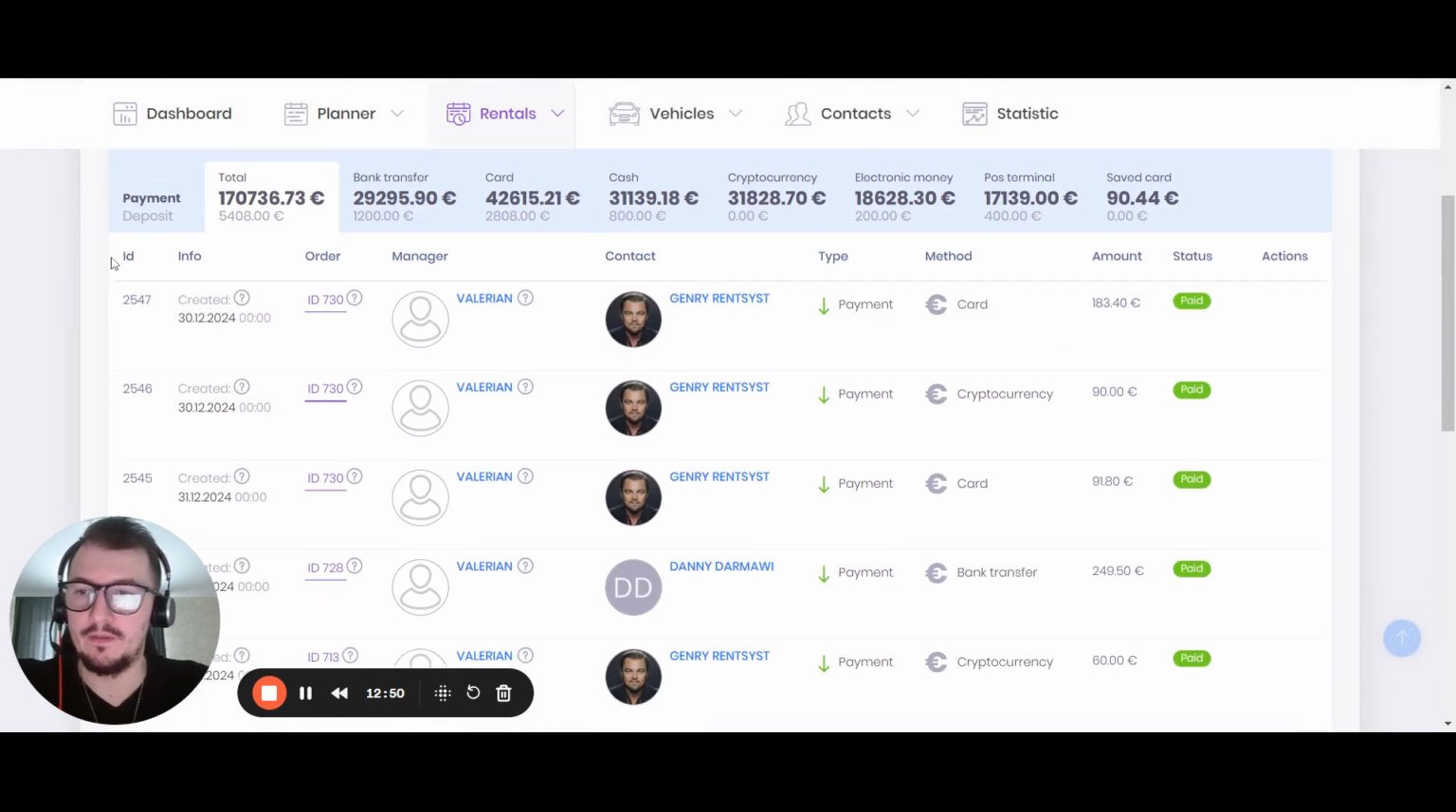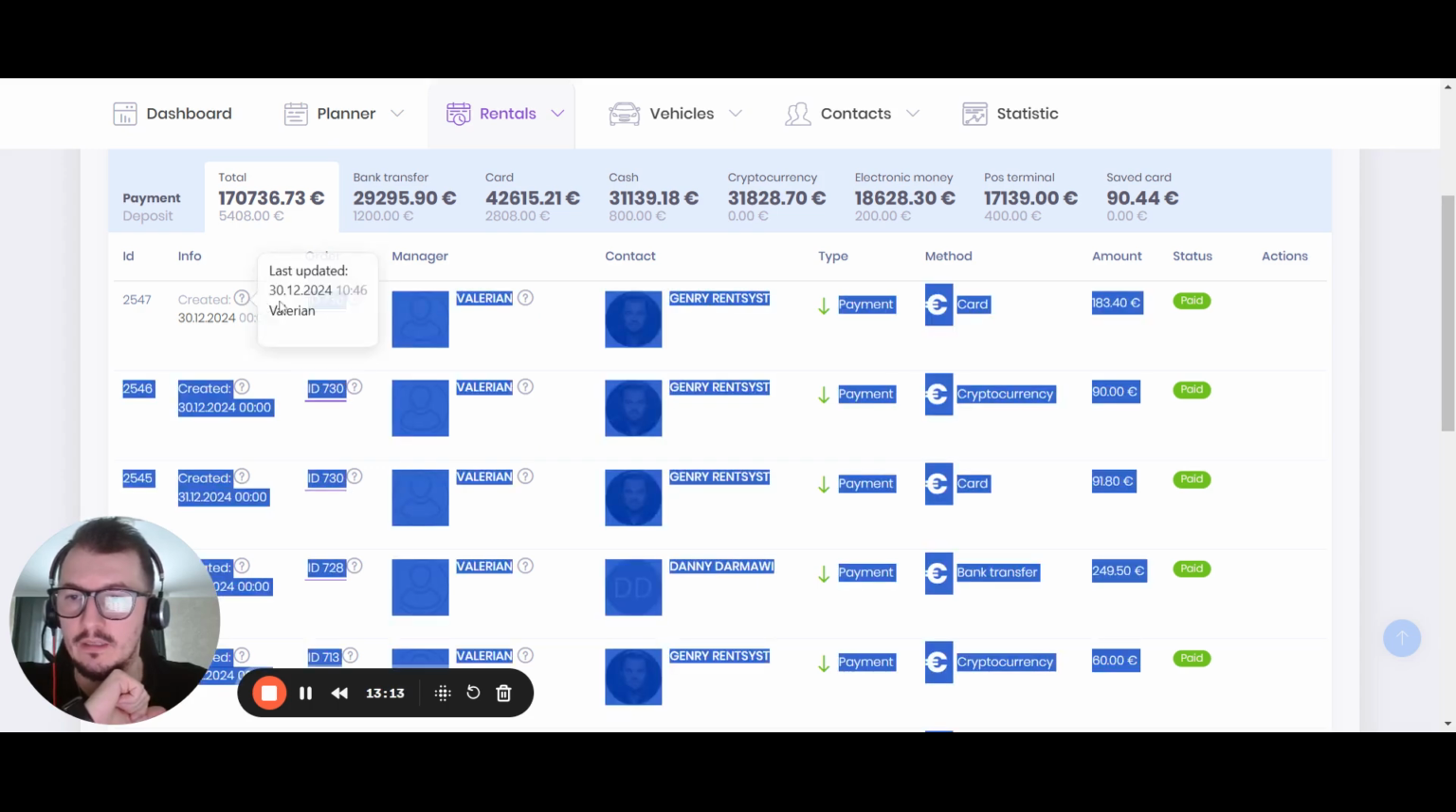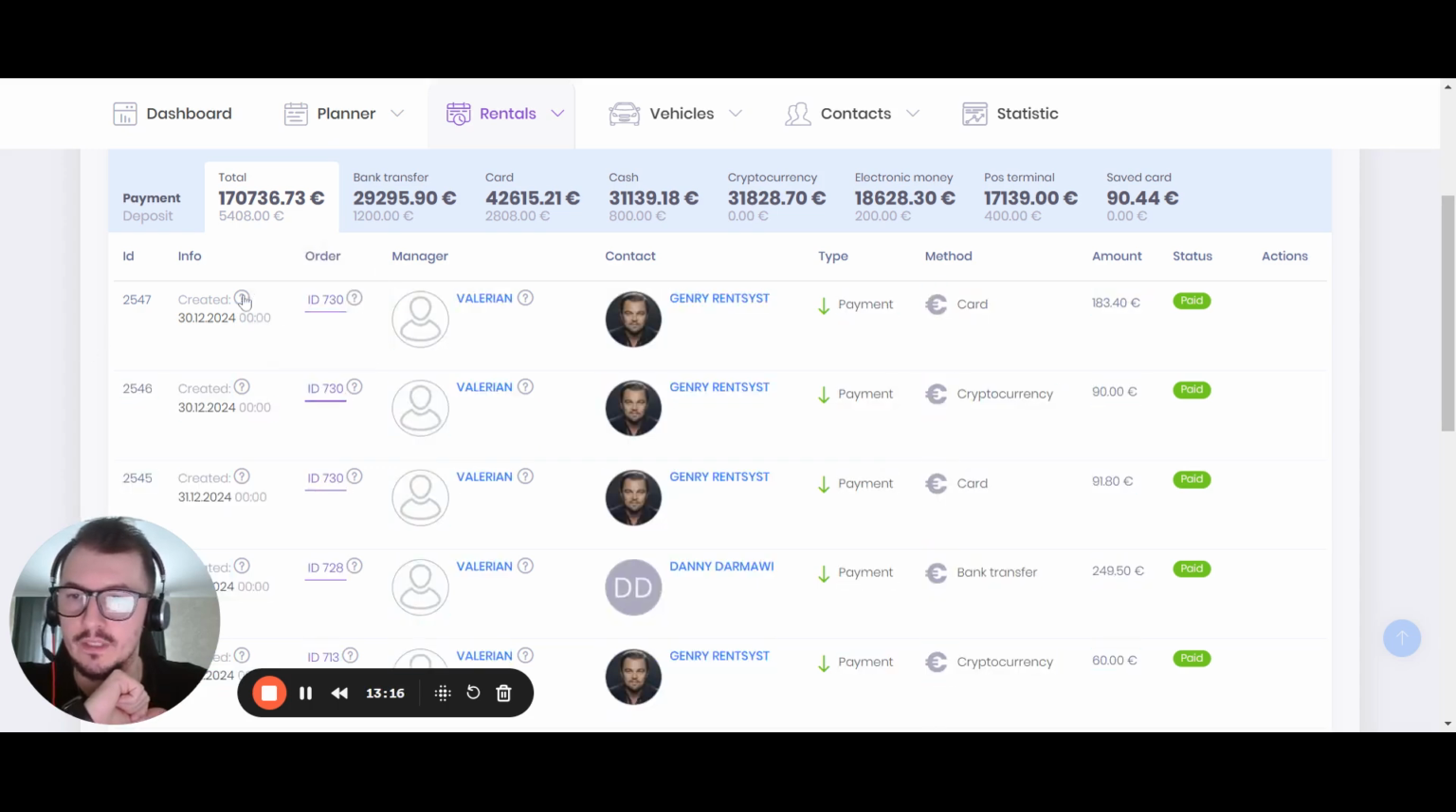About these fields, so this is the ID transaction of this payment information. You can see when the payment was created. You can click on the question icon with the details of when it was updated, so you can see the payment was created at 12 a.m., sorry, but it was updated on the same day at 10:46 a.m., right? So you can also see updates with the payment.